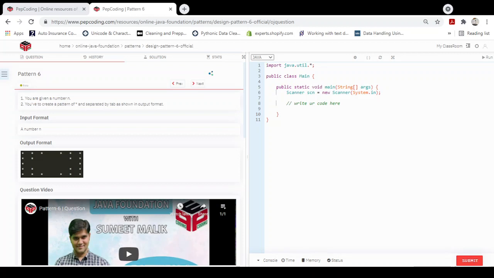Hey guys, welcome to pattern 6, wherein we need to create a set of patterns based on stars separated by tabs for a given number n. We see that this pattern is similar to our diamond pattern in the previous point, where we discussed pattern 5.